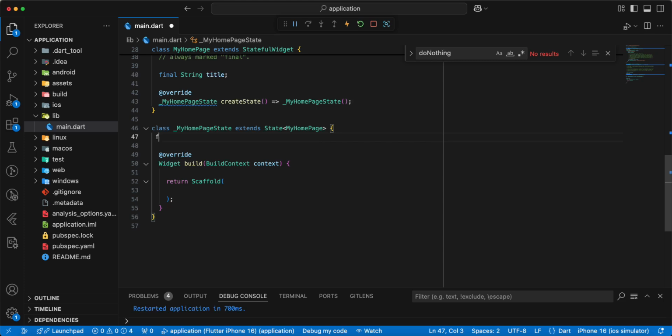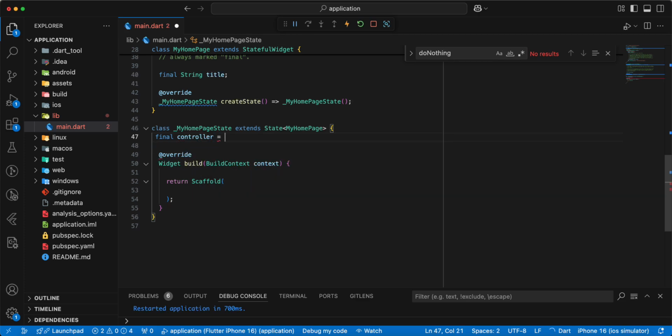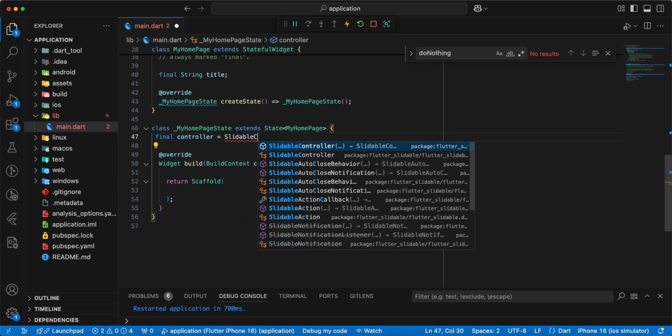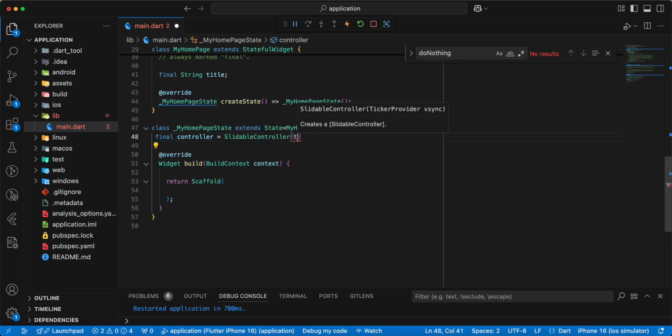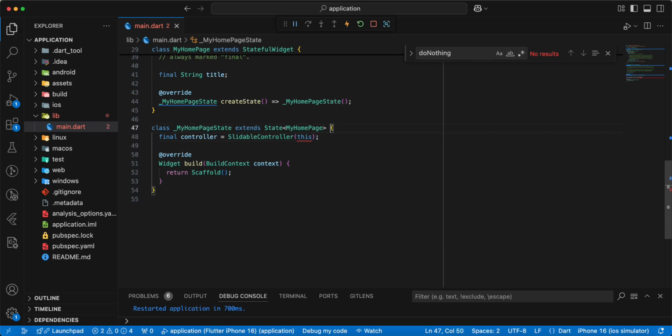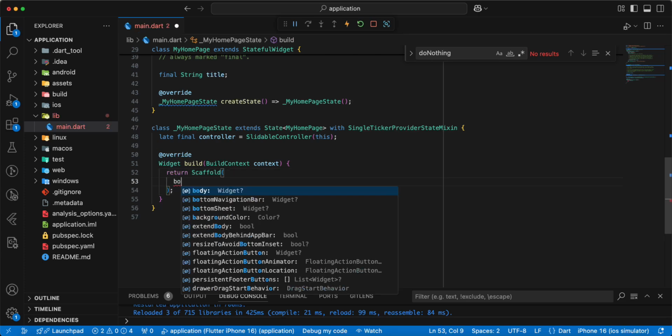and now we add variable controller, SlidableController. Write this, and we add SingleTickerProviderStateMixin, and we add late. Then we add body to Scaffold.